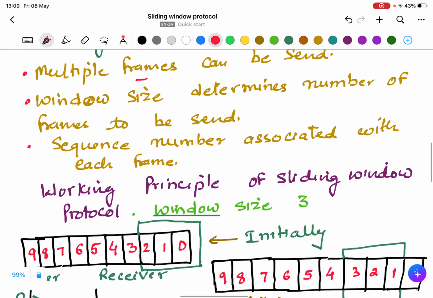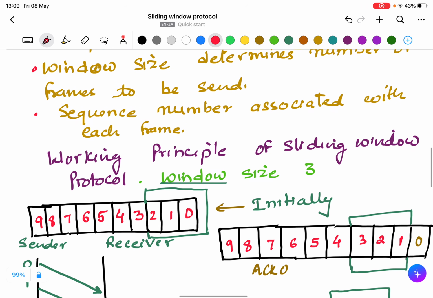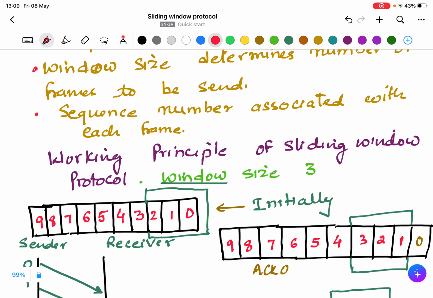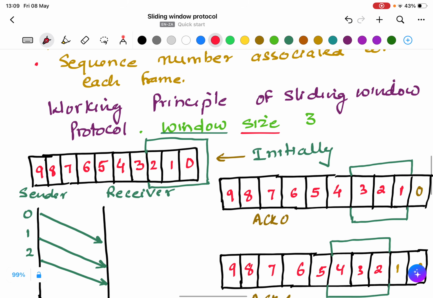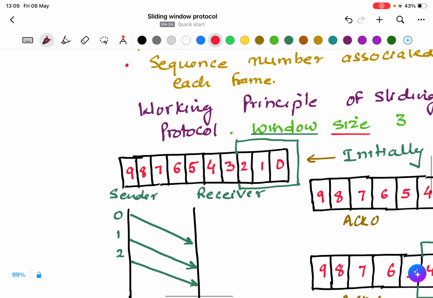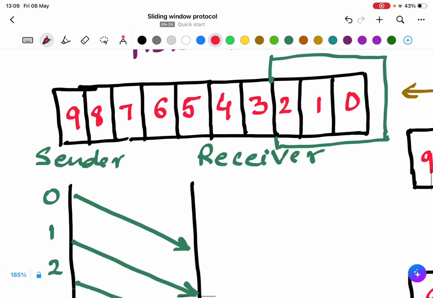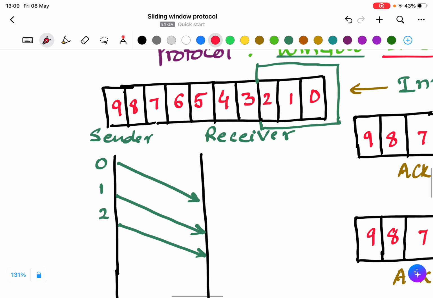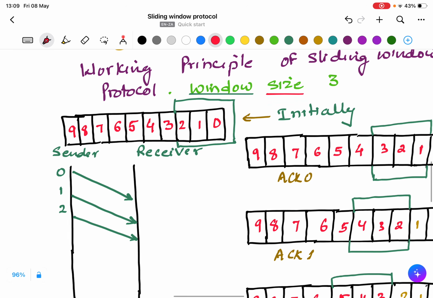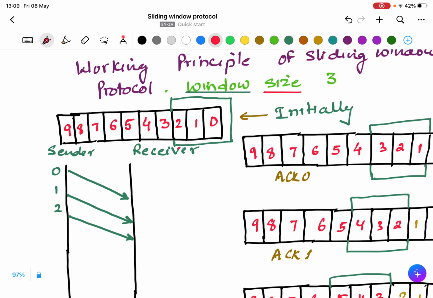The working principle of the sliding window protocol is this: let's say we have 10 frames and we have a window size of 3. That means we can send 3 frames, or 3 packets, at a time. So what we will do is send 3 packets, and we will create our window here. This is the creation of our window, which is of size 3.